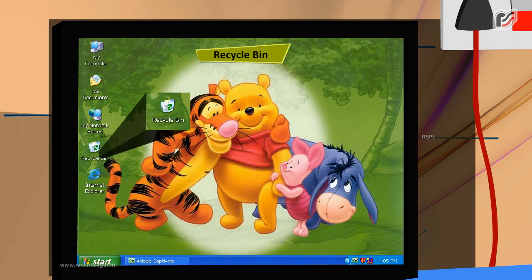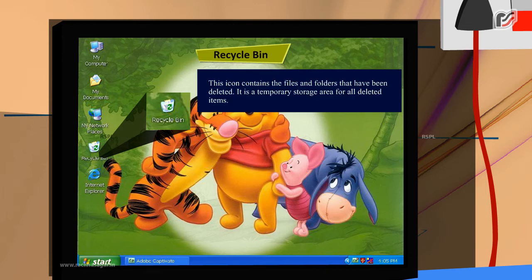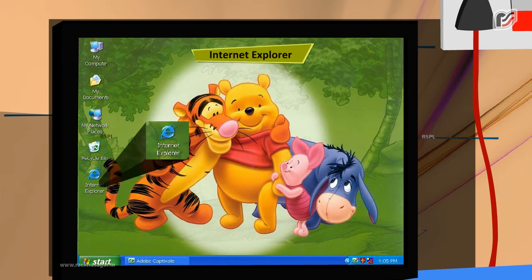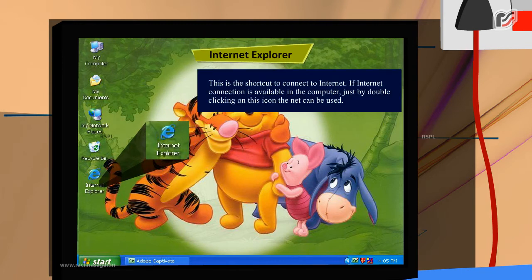Recycle bin. This icon contains the files and folders that have been deleted. It is a temporary storage area for all deleted items. Internet Explorer. This is the shortcut to connect to internet. If internet connection is available in the computer, just by double clicking on this icon, the net can be used.